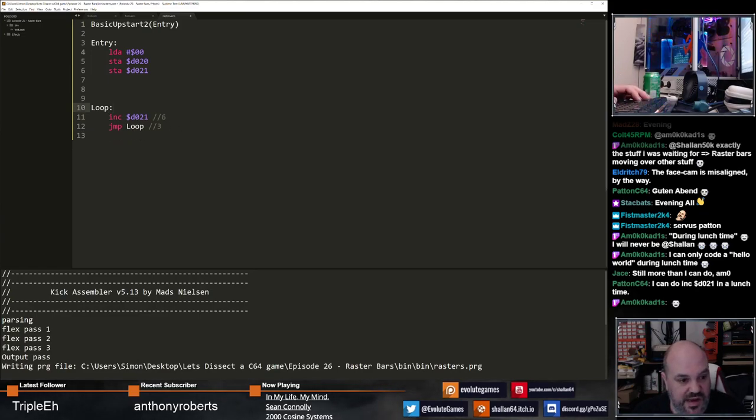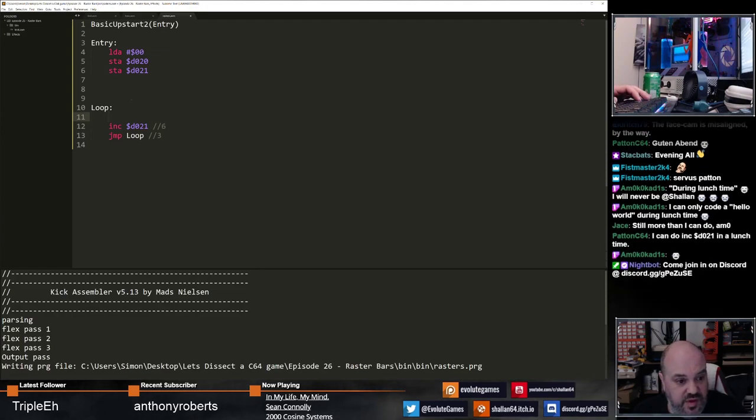So if we just waste 63 more cycles in this loop, if we increase the number of cycles used in this loop so it hits 63, we should get a more stable pattern. But there is a problem, and I'll explain that as well in a minute. Okay, so we're using 9 cycles, so we need to waste 54 cycles.